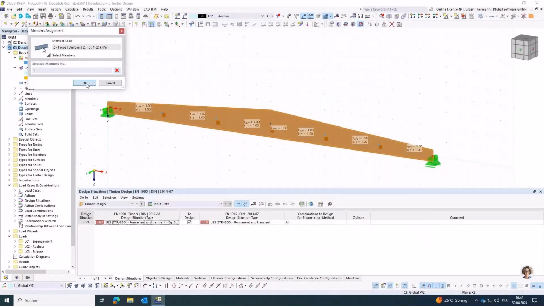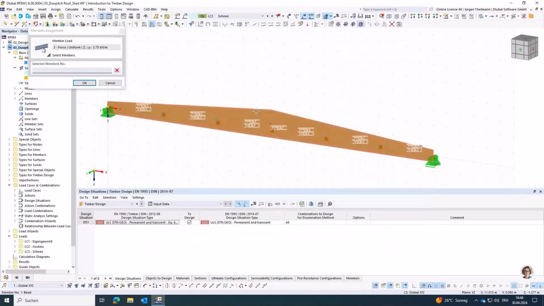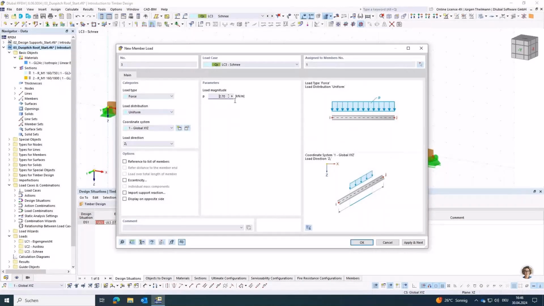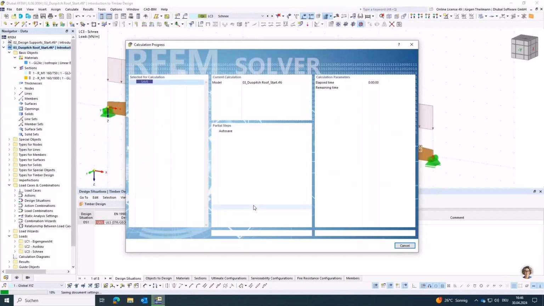Member number 1 has now 2.7 kilonewtons per meter in the global Z direction. Apply and next, then we have the snow load. Again on member number 1, 3.15 kilonewtons per meter, but now important for the snow load that we have the load in global Z direction, but not on the true length of the member, but on the projected length. Hit OK and have our loads, and now we can finally calculate.